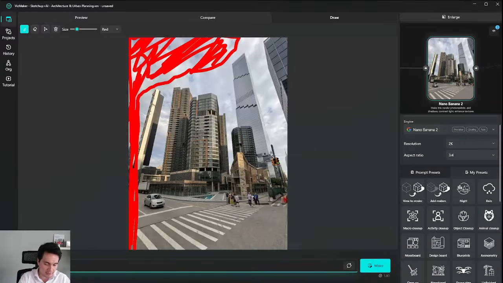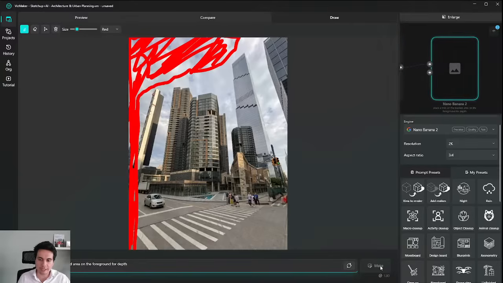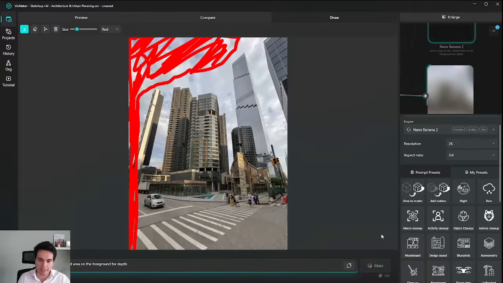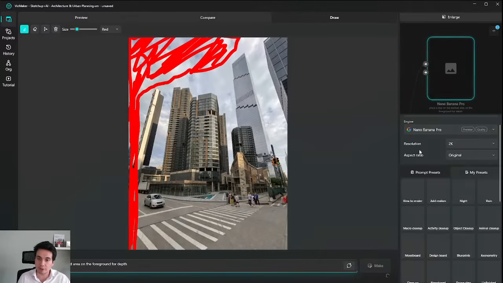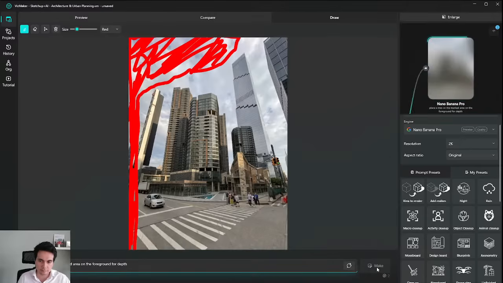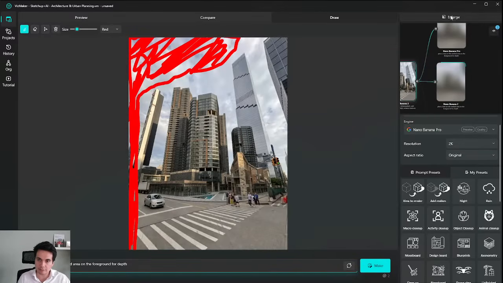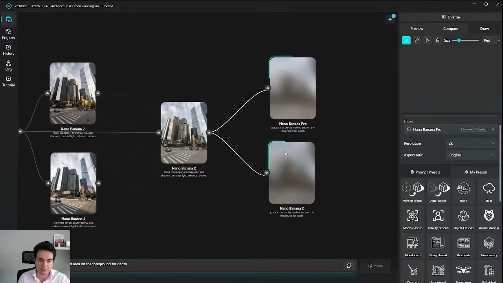So place a tree on the marked area on the foreground. For depth, let's also tell it why, just in case, for depth. Okay, so I'm going to click on make, for example. And also now let's try something with Nano Banana Pro. So the first ones are going to be Nano Banana 2, and that one actually changed right away. Okay, so let's see the difference.